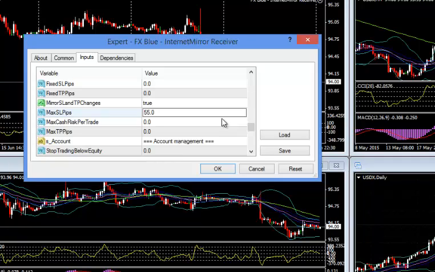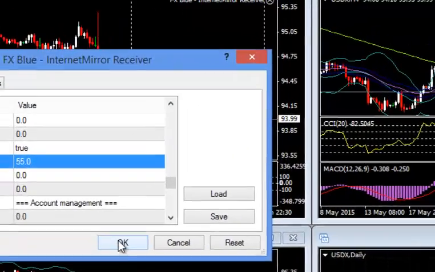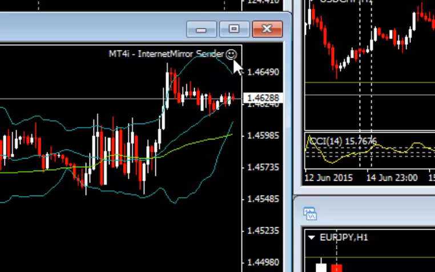So you're not going to see a trade that could be minus 100 or minus 70 or minus 150 pips. That's never going to happen to you as long as you enter in the maximum stop loss option here, 55 pips. At this point, we would then click OK. And then you're going to see a smiley face just like this.